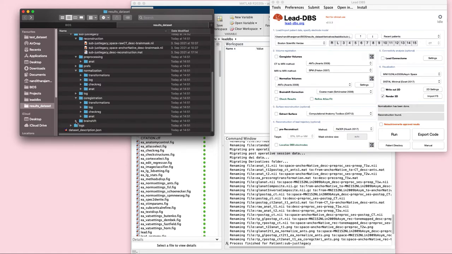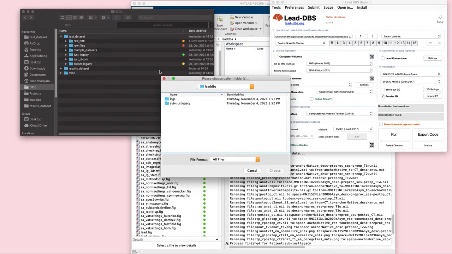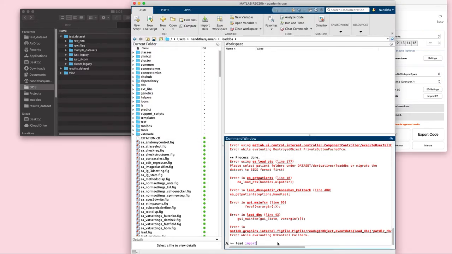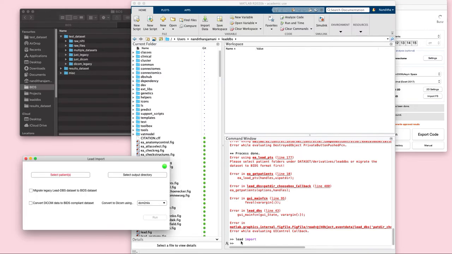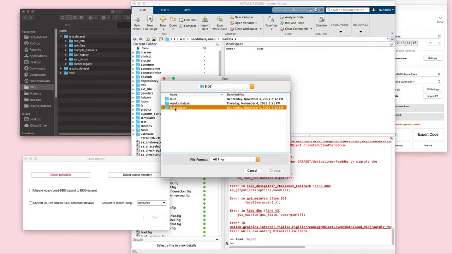So this should give you an overview of how to use Lead-DBS given different dataset types. As a last example, I would just like to show how Lead-DBS now deals with multiple datasets. When you try to open multiple datasets in Lead-DBS, you will be met with an error, because multiple datasets are not supported for direct loading into Lead-DBS. Instead, you would have to use the lead import tool as a standalone, for which you go to the command line and you type lead import, and then you select your patients the same way that you would while loading it into the Lead-DBS GUI.